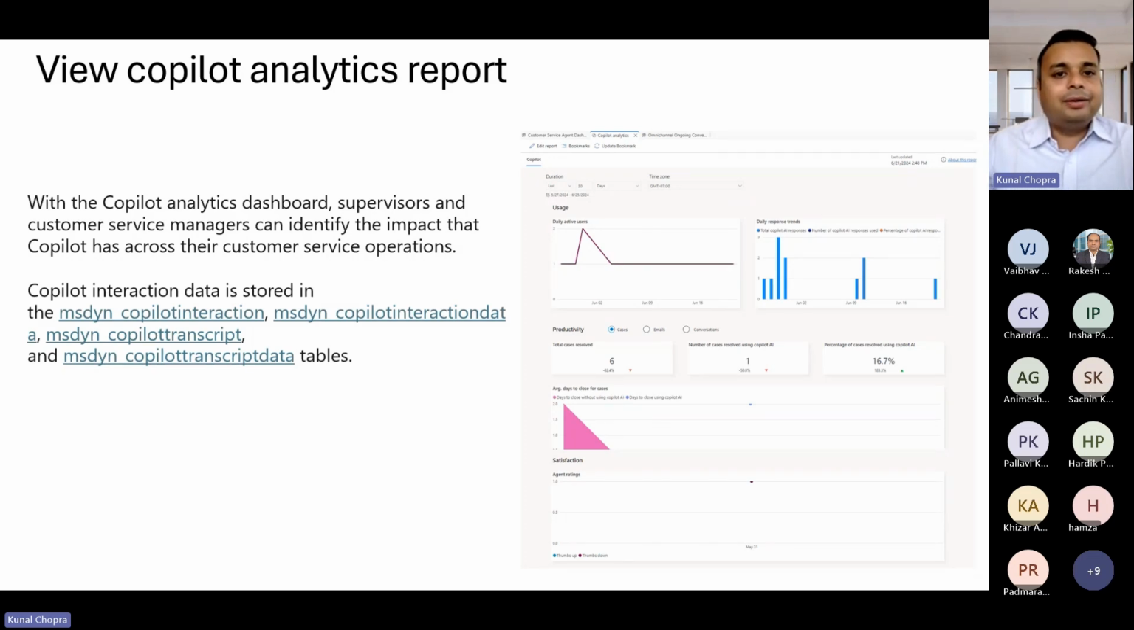I have turned on the Copilot, but is it worth it? Is it really helping me? Is there something we need to do to make it more efficient? So this is where this Copilot analytics report will be helpful.